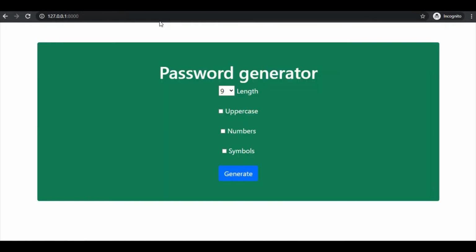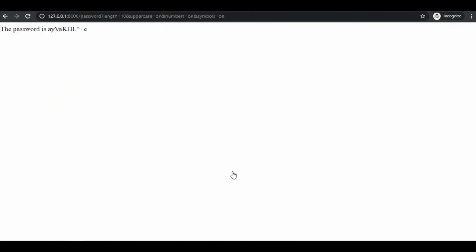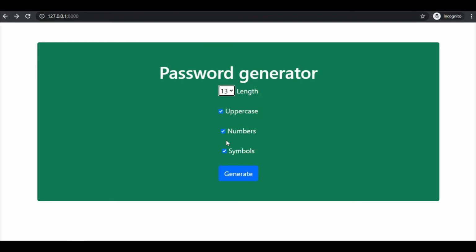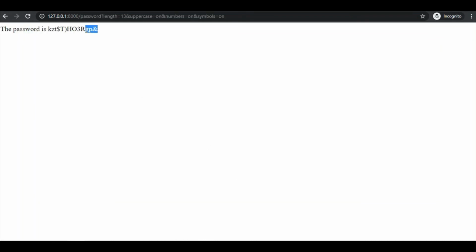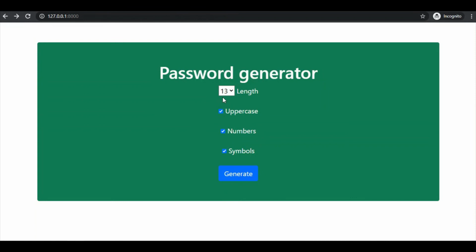Okay, now let's get back. Let's see. I want 10 characters, uppercase, numbers, and symbols. Look at this. We have lowercase, capital or uppercase, some characters as well. That is cool. Now we have managed to create a password with all these. Look, numbers, characters, lowercase, uppercase, all sorts of stuff. Awesome. We have made it so far.